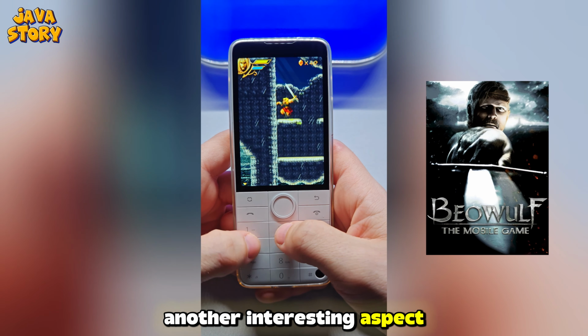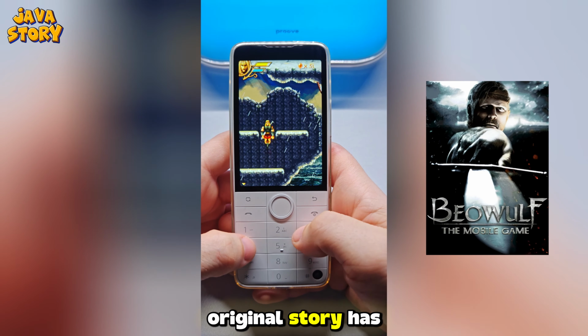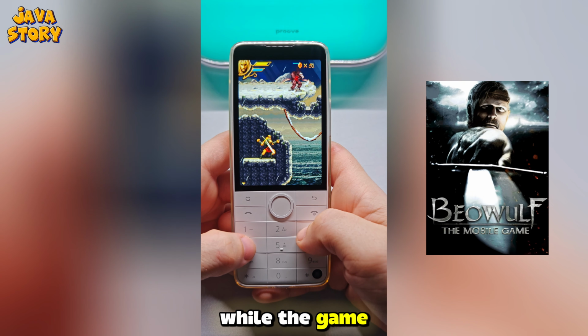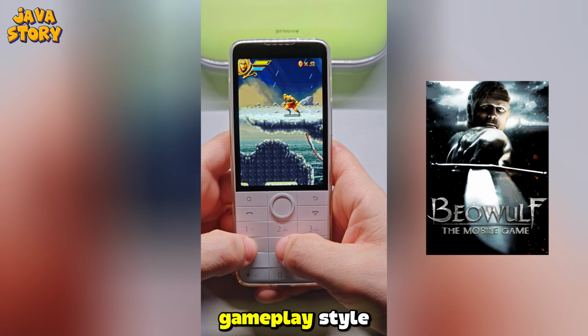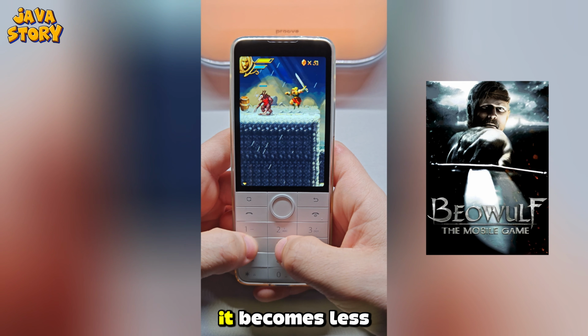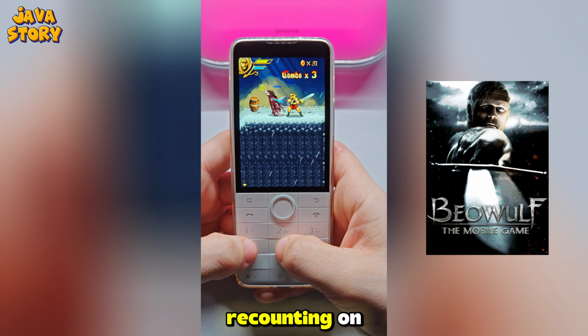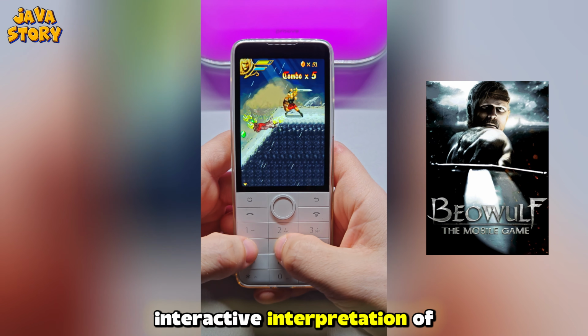Another interesting aspect of Beowulf is how the original story has been adapted. While the game follows the general plot, more dynamic episodes have been added to suit the gameplay style. As a result, it becomes less of a direct recounting and more of an interactive interpretation of the legend.